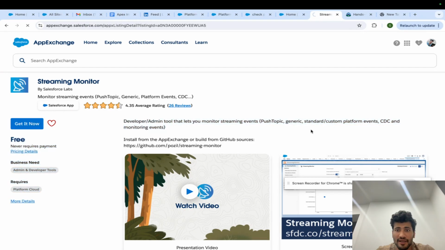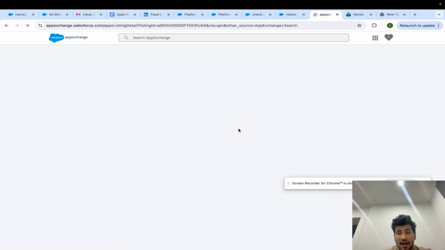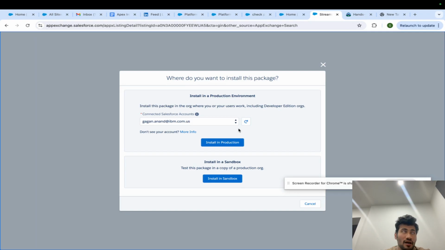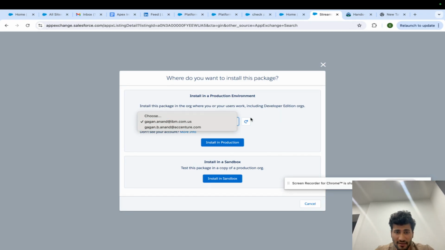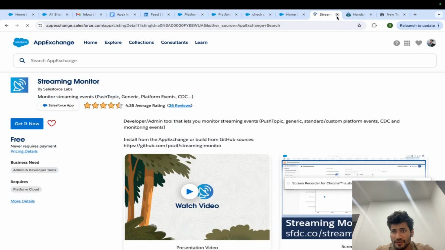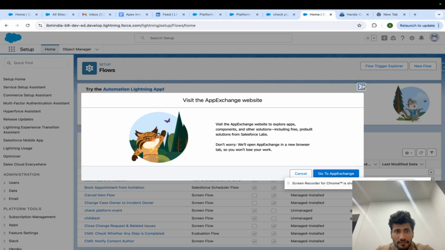If you want to monitor, or check how the data is coming after you subscribe to a particular event, you can do that. You can click the environment where you want to install it. If you want to install in the sandbox, you can click here. I already installed this in my developer org.